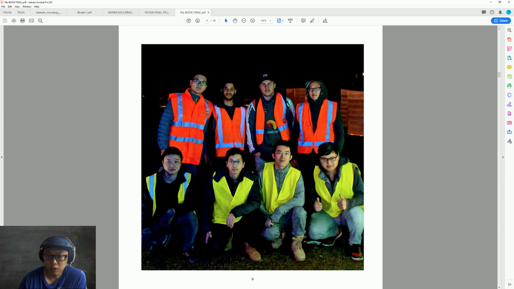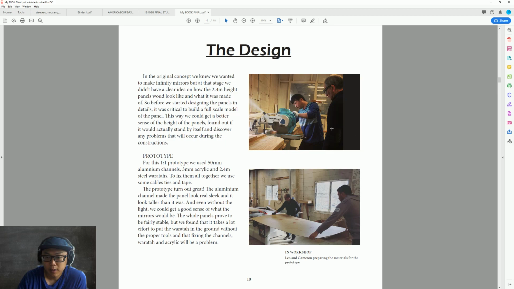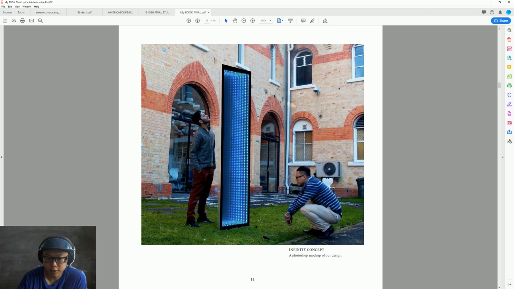This team here in yellow also had similarities, so we were grouped together, and here are some photos of us building it. This is just a mock-up. Actually, this is just me photoshopping. People thought that it was the real thing, but it was just to give an idea of what it might look like.